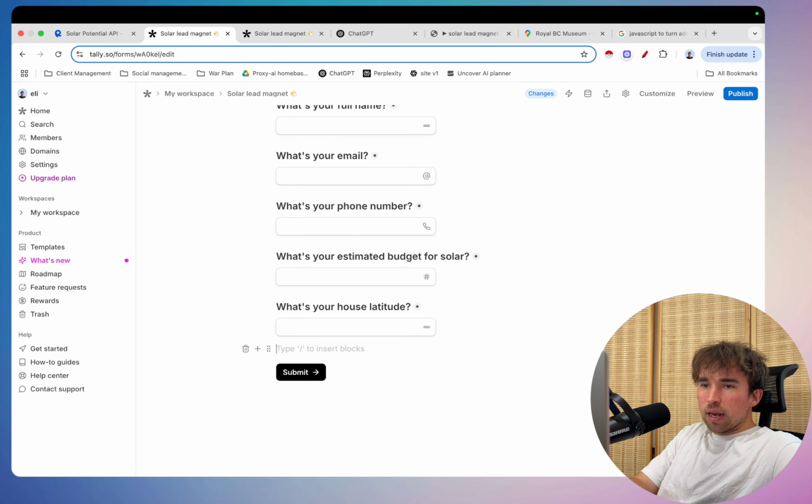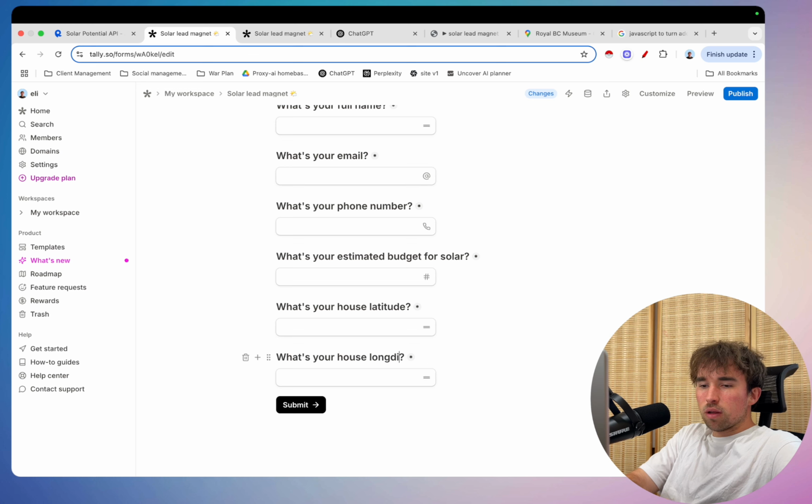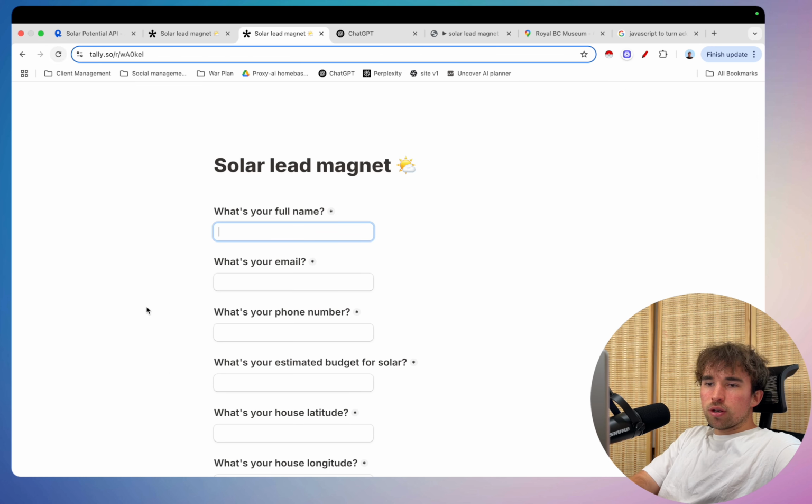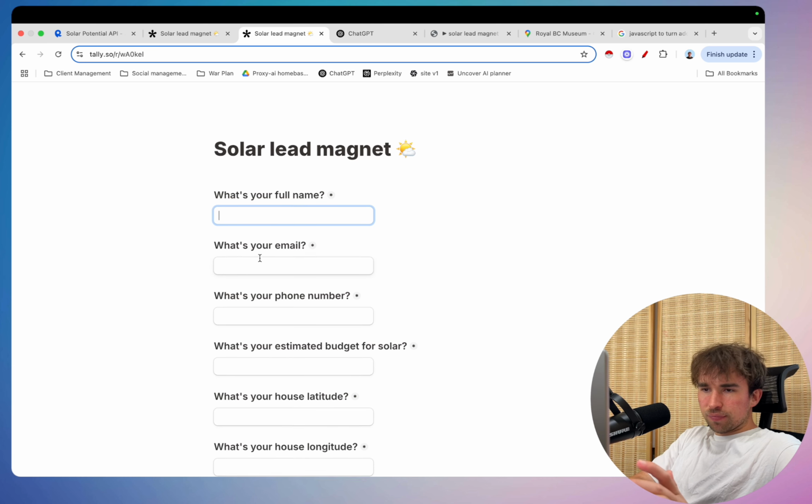Latitude, and then add a short answer right here. And we're just going to say, what is your house longitude? Longitude, right? That's how you spell that. So that's super easy. So if you paste, or no, we don't want that. We'll just publish that. That's fine for now. So then if we go back on over to here and refresh, then we can see all the stuff.